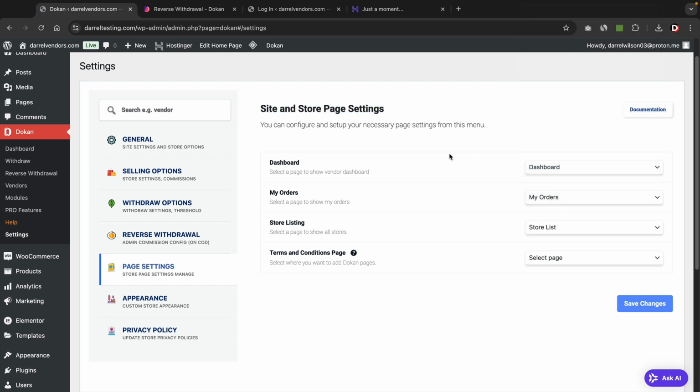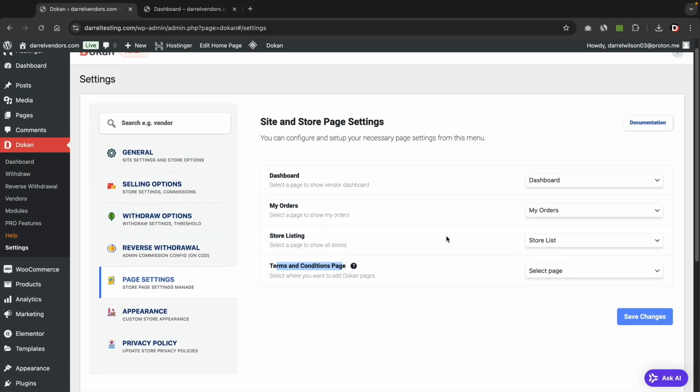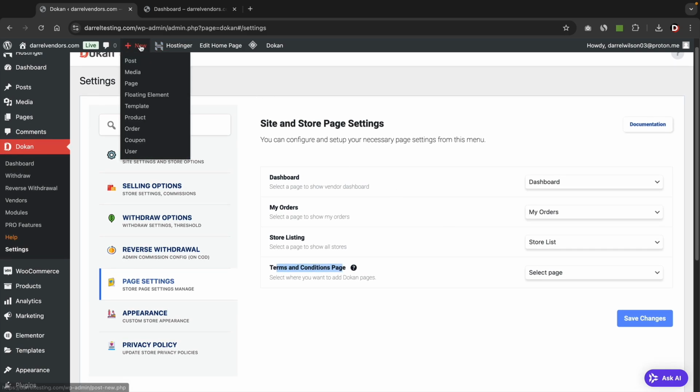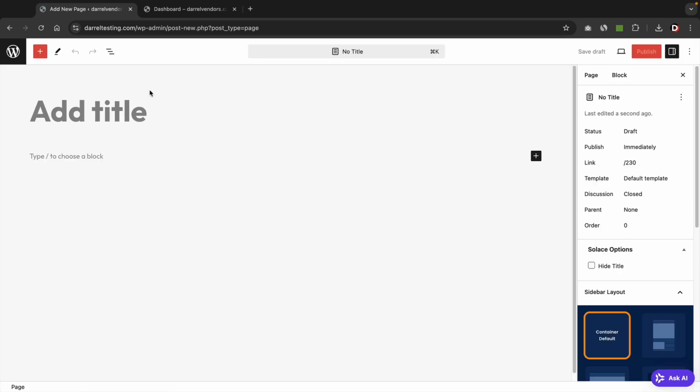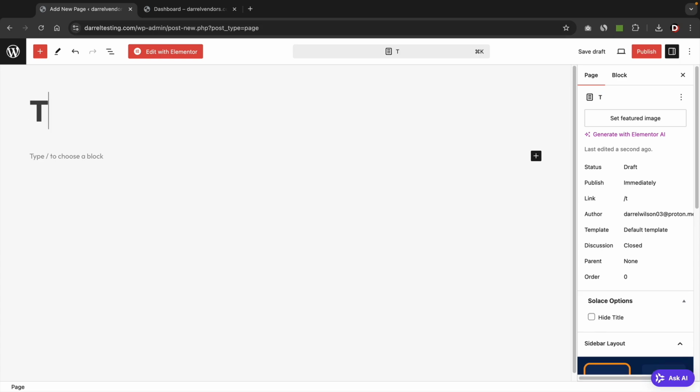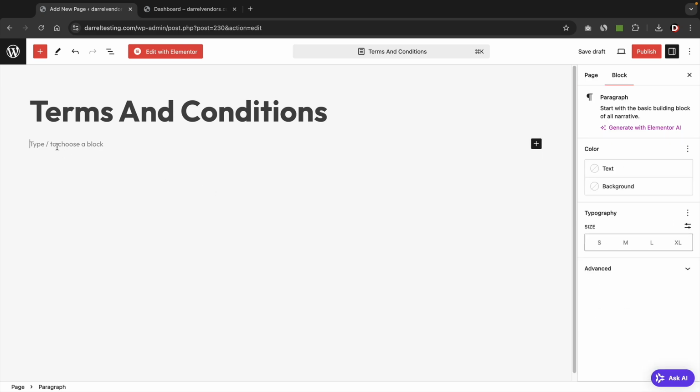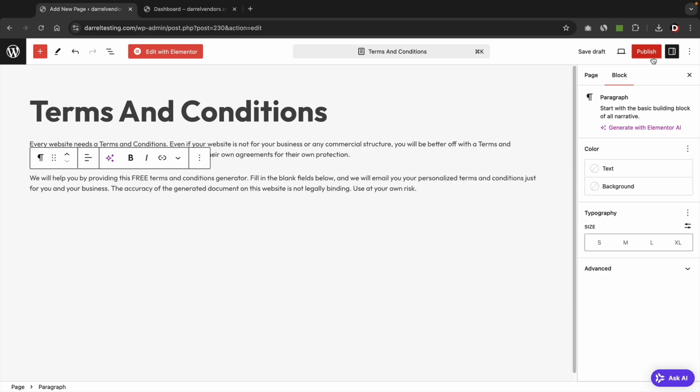But Dokan automatically creates a dashboard page for us, an orders, a store list. The only thing that we need to create is the terms and condition page. Now I do recommend to create a terms and conditions page. So if you ever want to do that, all you got to do is go over here to plus new and page. And then this will be your terms and conditions. I'll just go ahead and put in some content right here, right? And then I'll publish this.